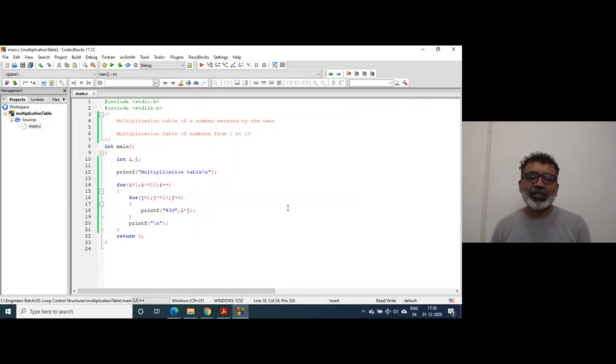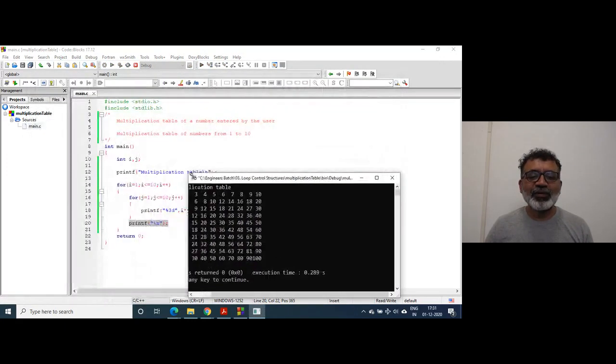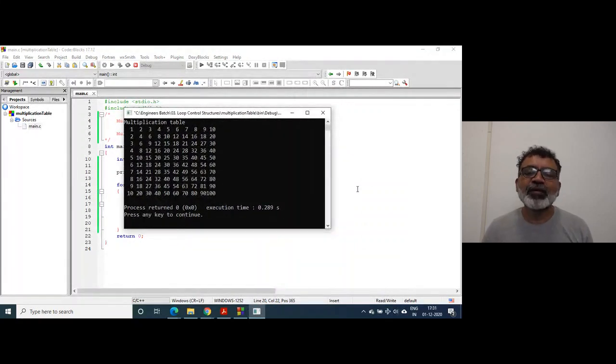Here we have removed the \n, and the new line character has been inserted outside the inner loop, so that this loop will be executed. It will print 1 2 3 4 5 up to 10, and then \n, so the cursor goes to the next line, right? Now again it will go inside the loop. It will print 2 4 6 8 like that up to 20. Then again a new line is inserted. So that is how you get the multiplication table of 1 to 10, right?